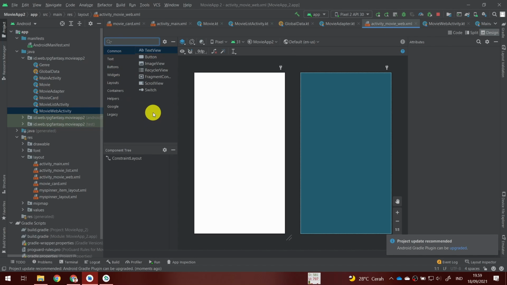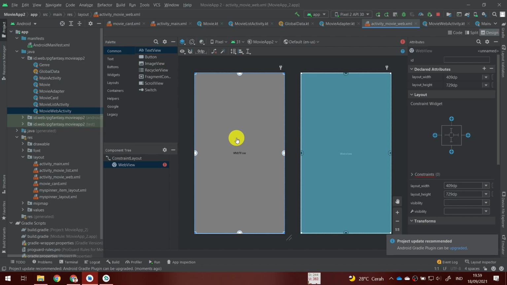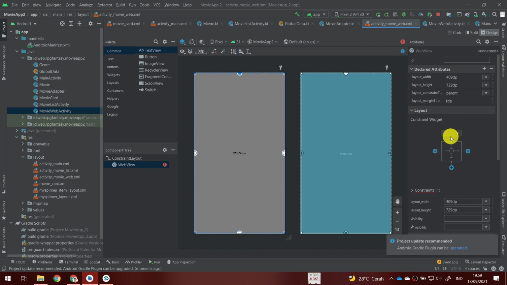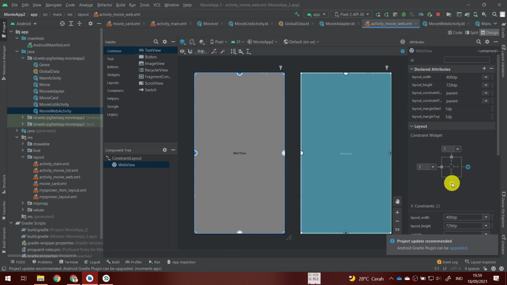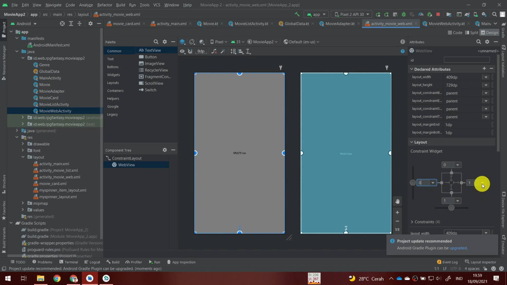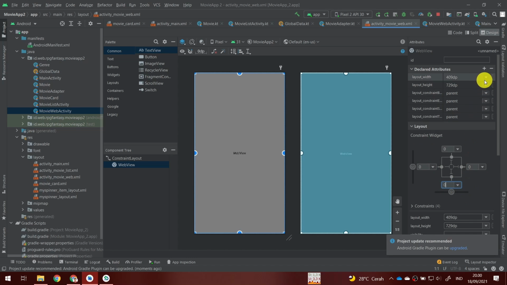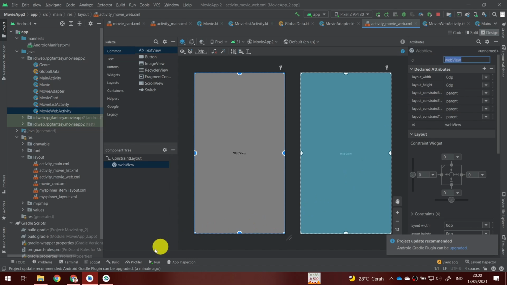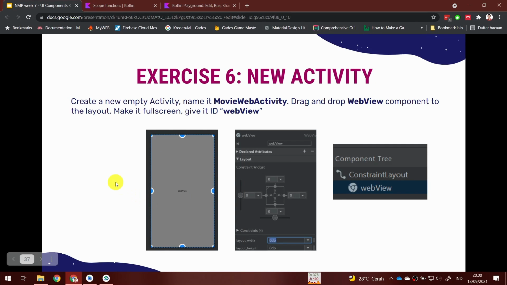Let's just search for the web view. This one. Okay, make it full screen. I constrain it to all the 4 directions, and I don't want margins, even just 1 dp. Width, match constraint, height, match constraint, and the ID is web view.